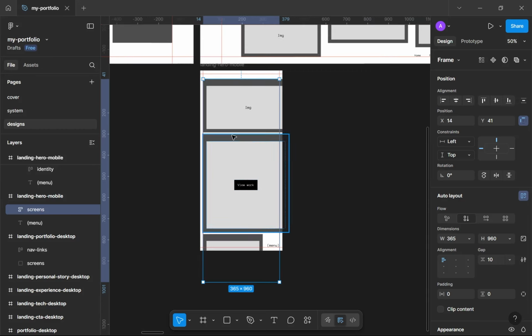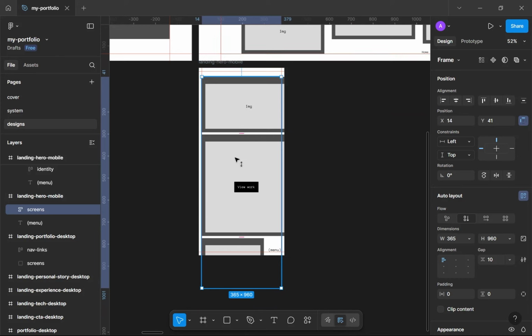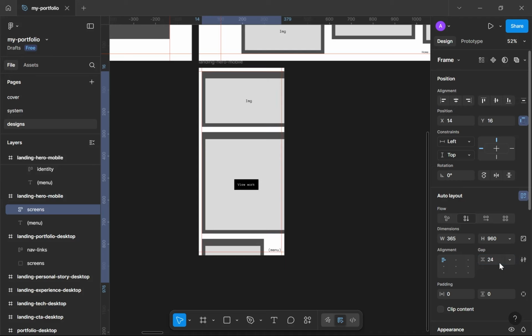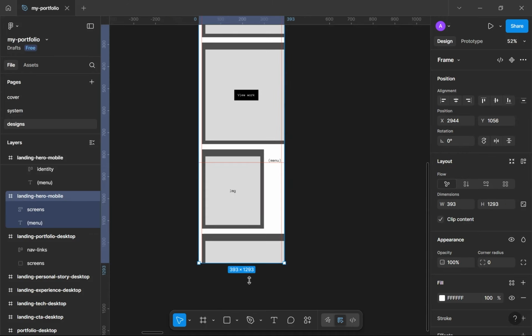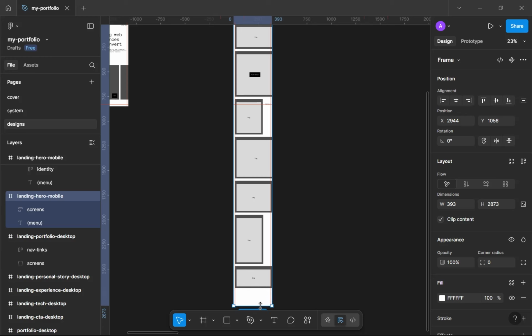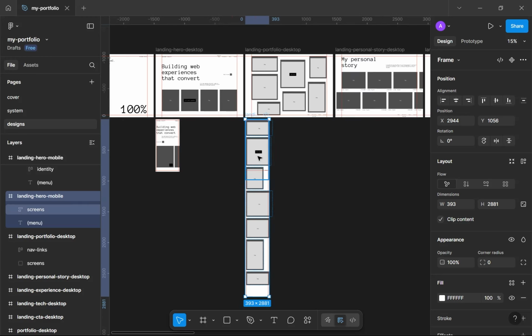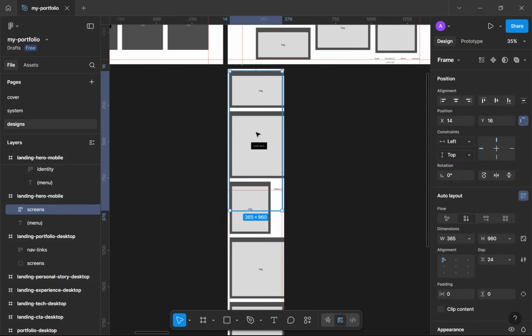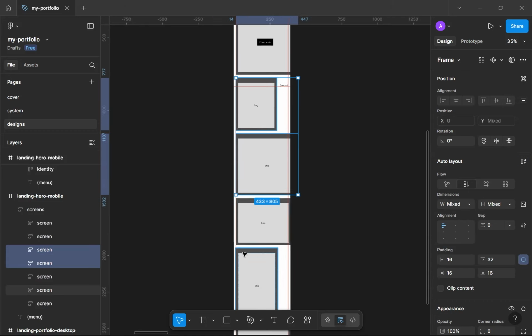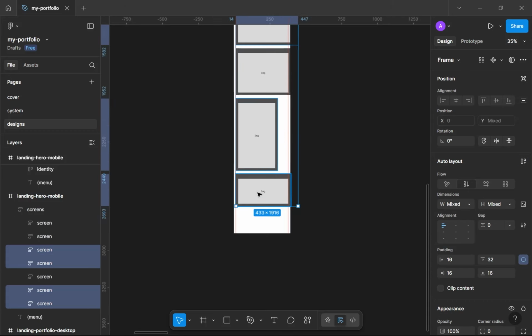Okay, place it here. Almost just a 16 pixel gap, or 24 to be consistent. Okay, almost done here. Let's just drag it out. Obviously on scroll these all will appear, but for now we don't really need them. So I'm just going to keep a couple of them in and just delete the rest.